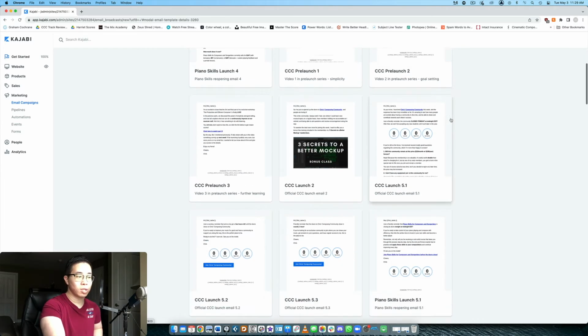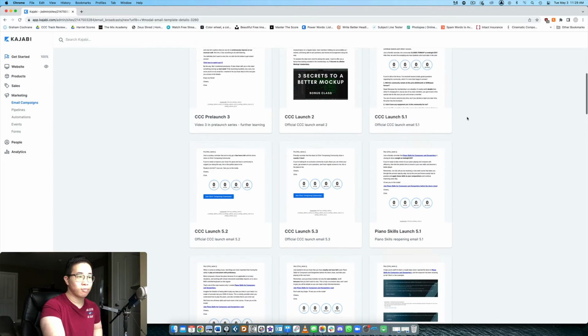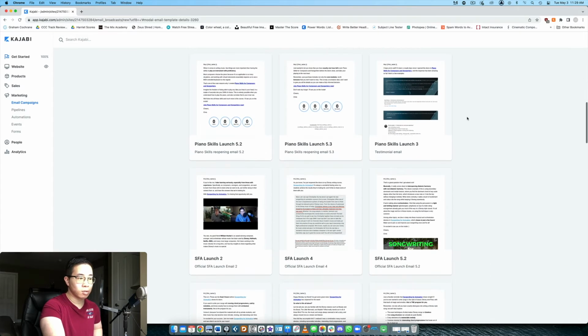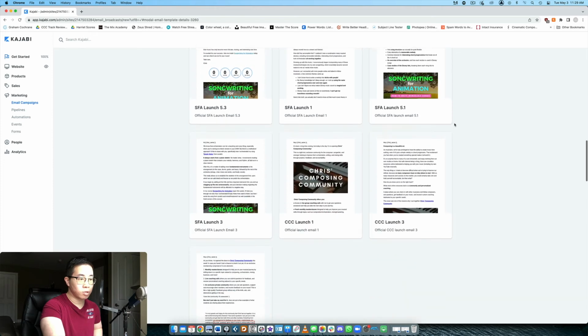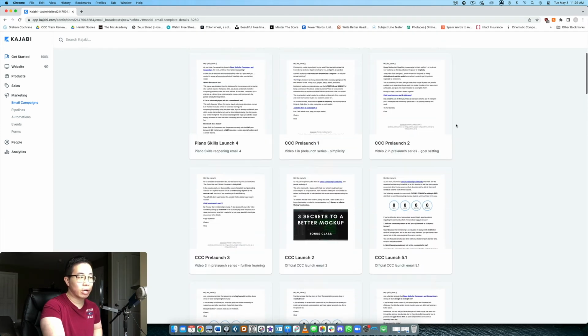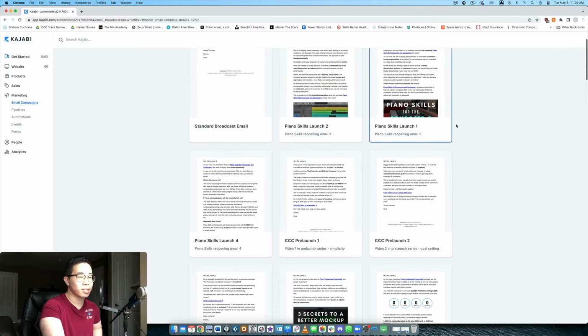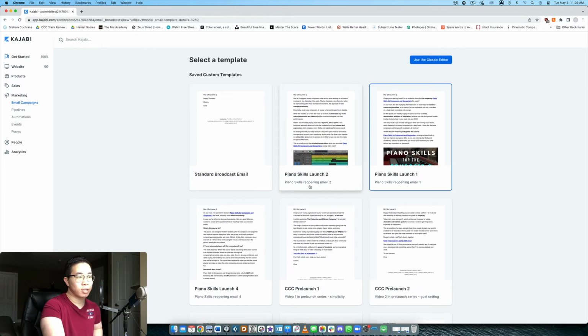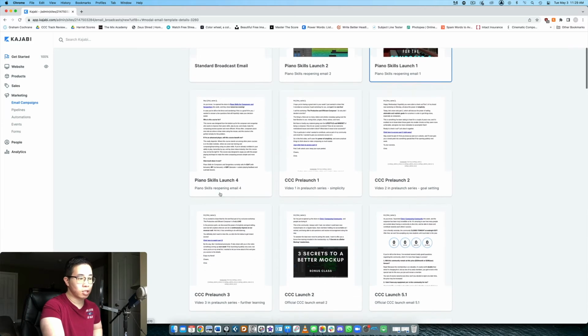Then I can use it and tweak it if I need to. And then I have my other ones as well. So I have Piano Skills. Let me see, where's launch number 2? I definitely have it here. They're out of order because sometimes when I tweak the emails, they change orders. Yeah, Piano Skills Launch 2 here, Piano Skills Launch 4.